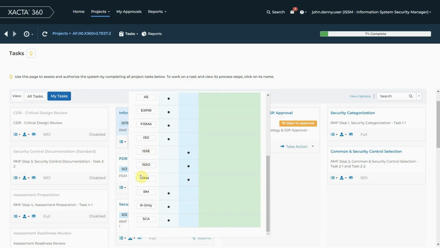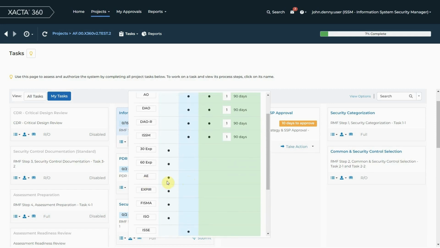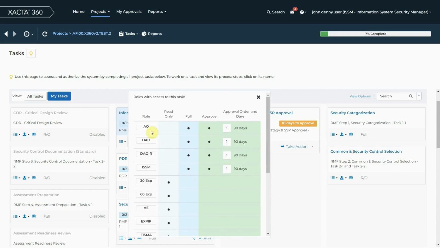The ISI, ISO, and PM have full access here, whereas there are other people like the SCA has read-only access, the AE has read-only access, but the AO, DAOR, DAO, and ISM here, they have full access, but they are also listed as approvers for information system description. And we can also see how many days are required for the approval as well.